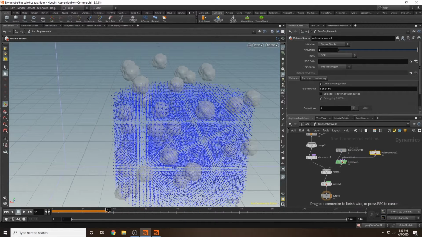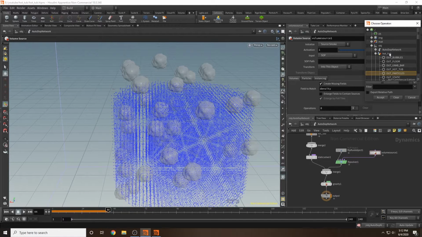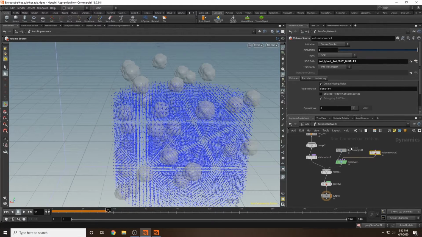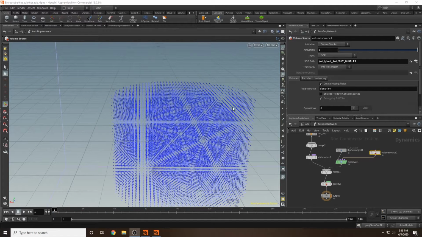And if we go over our inputs here, we have our particle velocity, our volume velocity, and our sourcing. We want to wire this into our volume velocity. And with this highlighted, let's go to our SOP path here and bring in our bubbles into our auto-dot network. Out bubbles. So we added in our bubbles. Let's initialize this into a collision object.